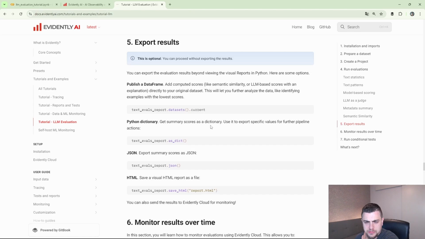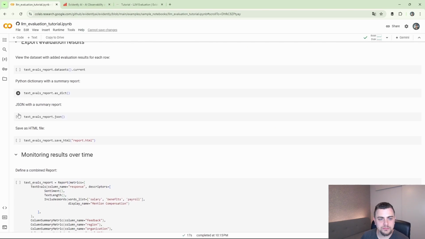Export results. You can export the evaluation results beyond viewing the visual reports in Python. It's a pain point again. For me, it's not really working in Python, or I didn't figure it out. Publish the data frame with computed scores, JSON, or save as an HTML file.